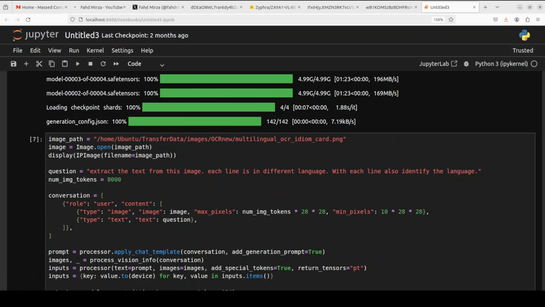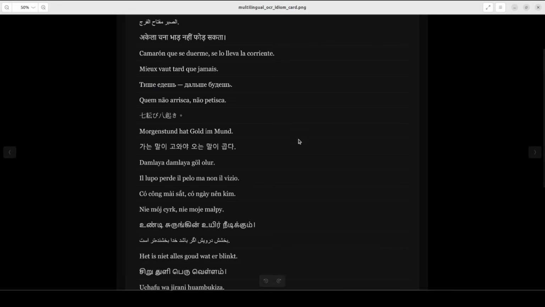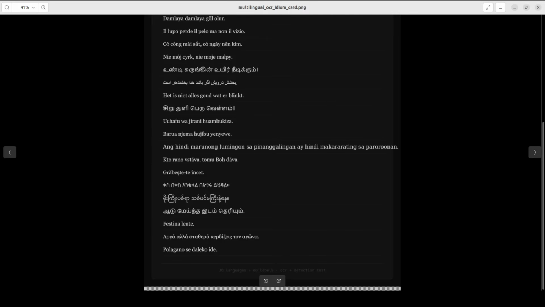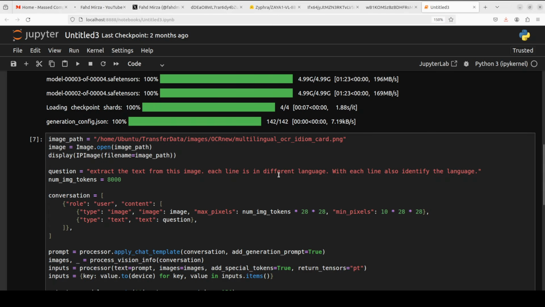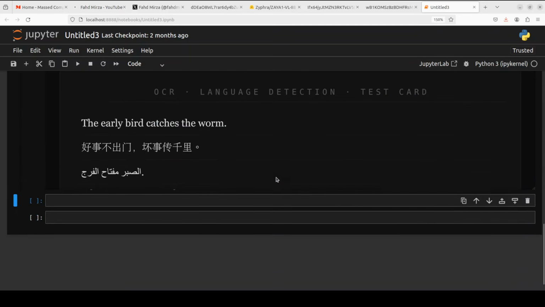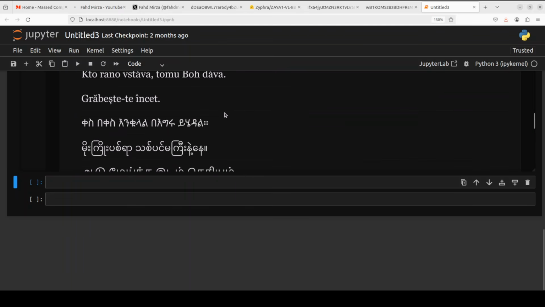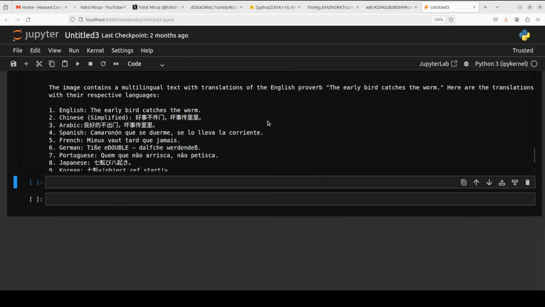In the next one, I have expanded this test. So I'm giving it a lot of languages as you can see here. I'll just scroll down. And if I go back, I'm also asking it to extract the text and then identify the languages. So this is what it has produced. Let me scroll down. There you go. So you see that it says that this image contains a multilingual text with translations of the English proverb, the early bird catches the worm. So I think it has done well.